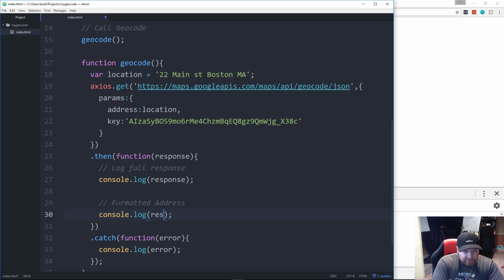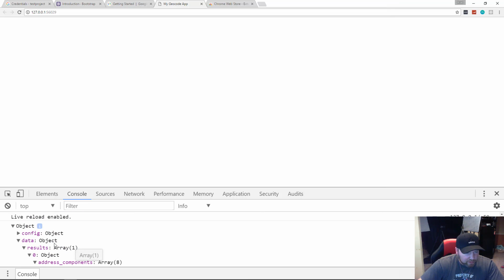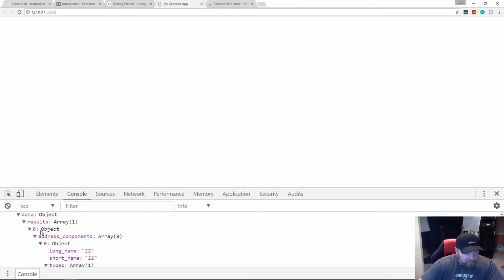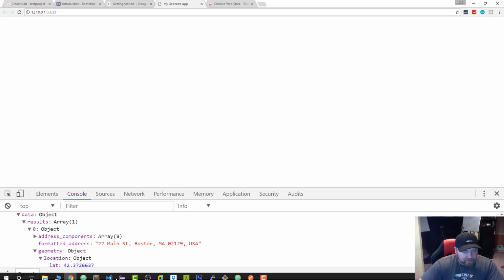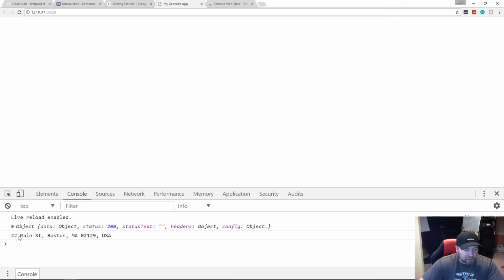We'll take that response, and remember we're going to look in data. We want to look at the structure here. So data, results, the first one in that array, and then formatted address. You need to match that structure. So response, data, results, that's an array, we want the first one in there, and then we want the formatted address. If we save that, it reloads and we get the exact formatted address.